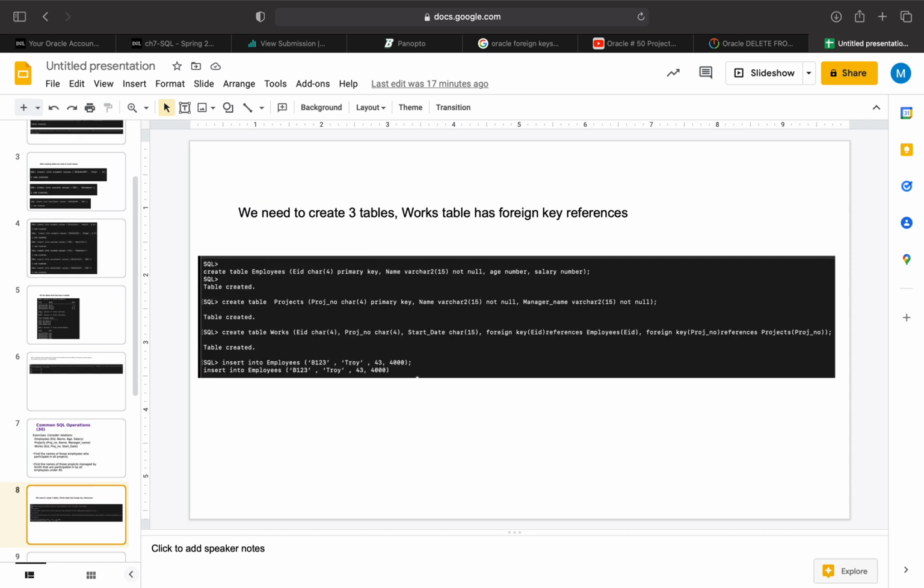So for this operation, we need to create 3 tables. Inside our employees table, we have employee ID as primary key, name, age as number, and salary as number. Inside projects, we have project number as primary key, name, and the manager name. For works, we have employee ID as a foreign key and also project number as a foreign key. In addition to that, we have the start date information.